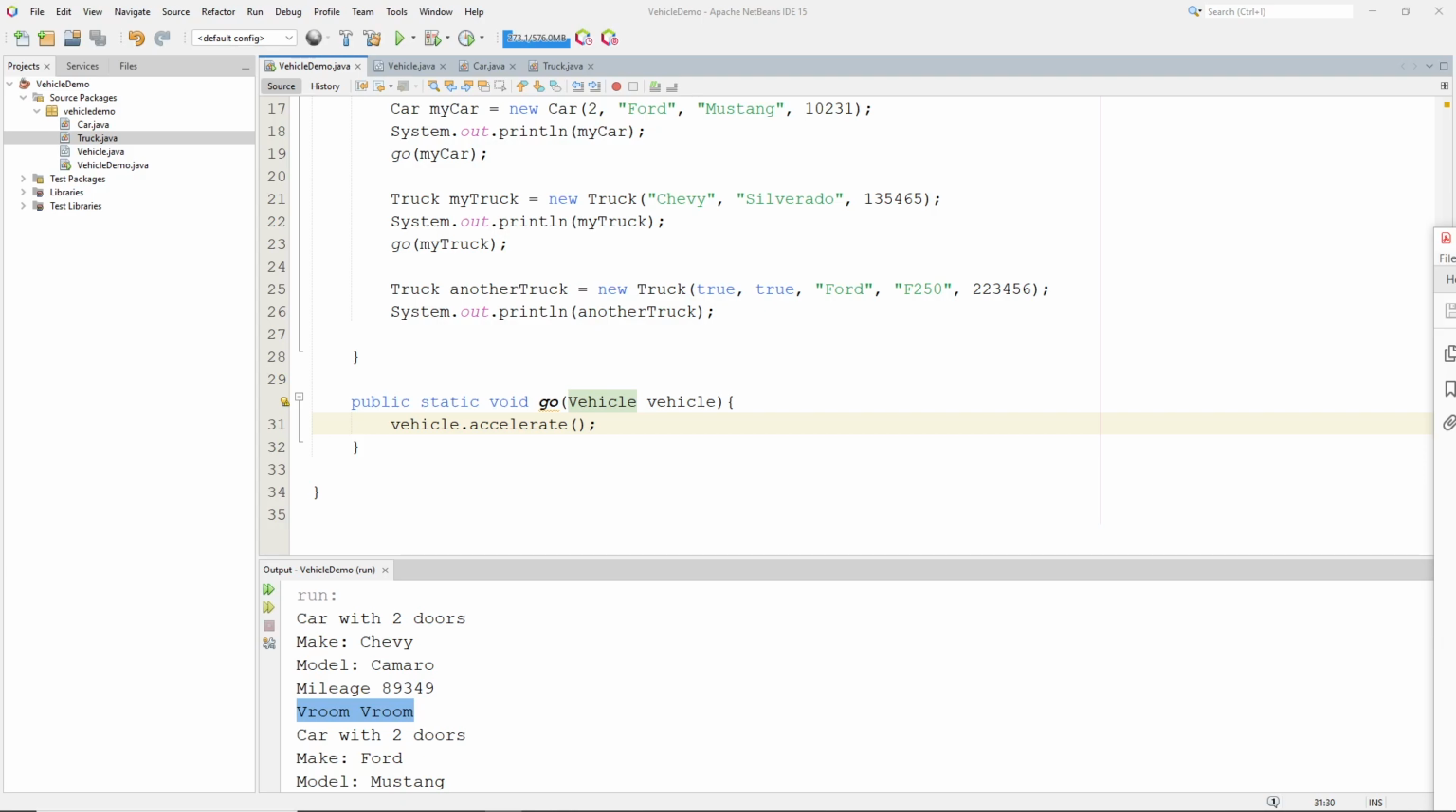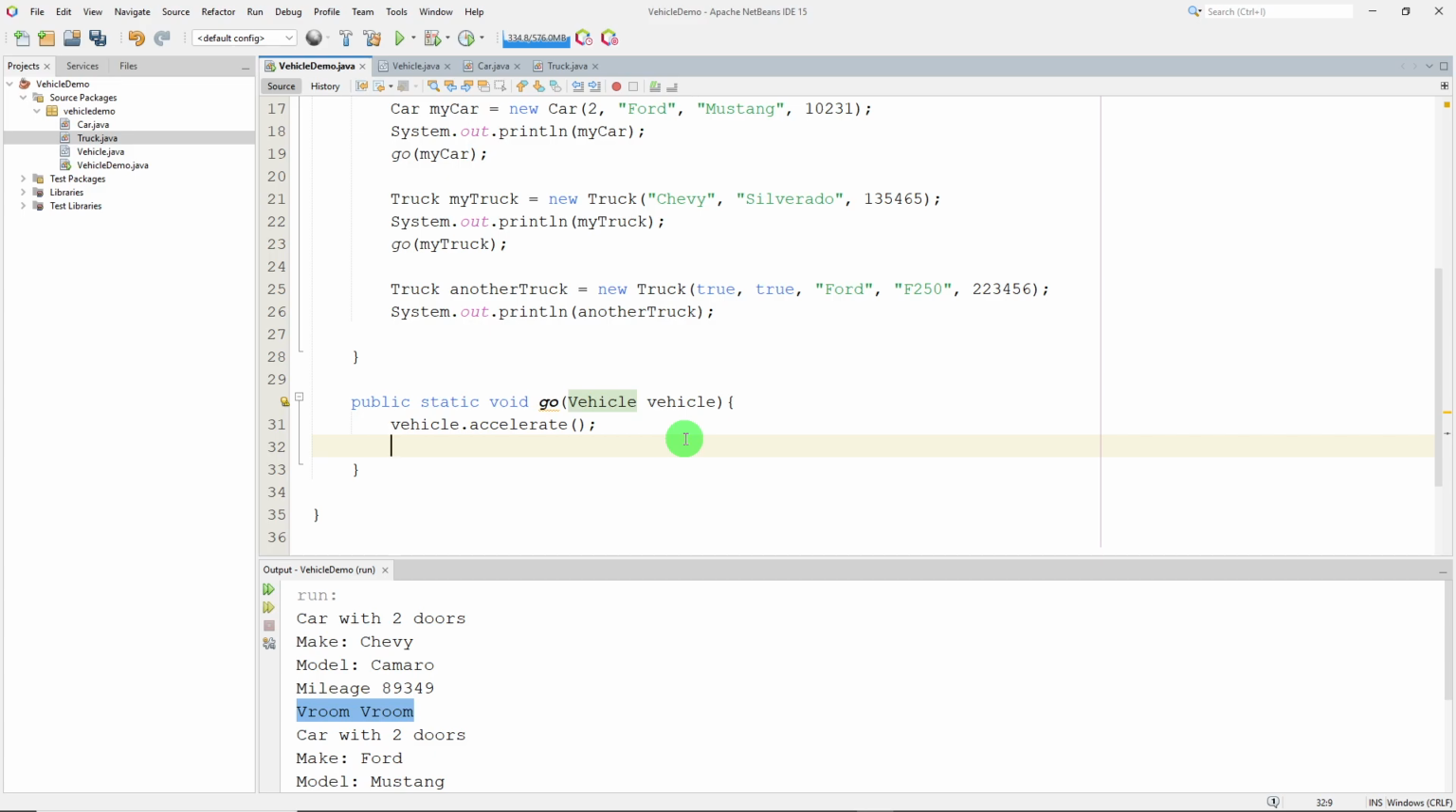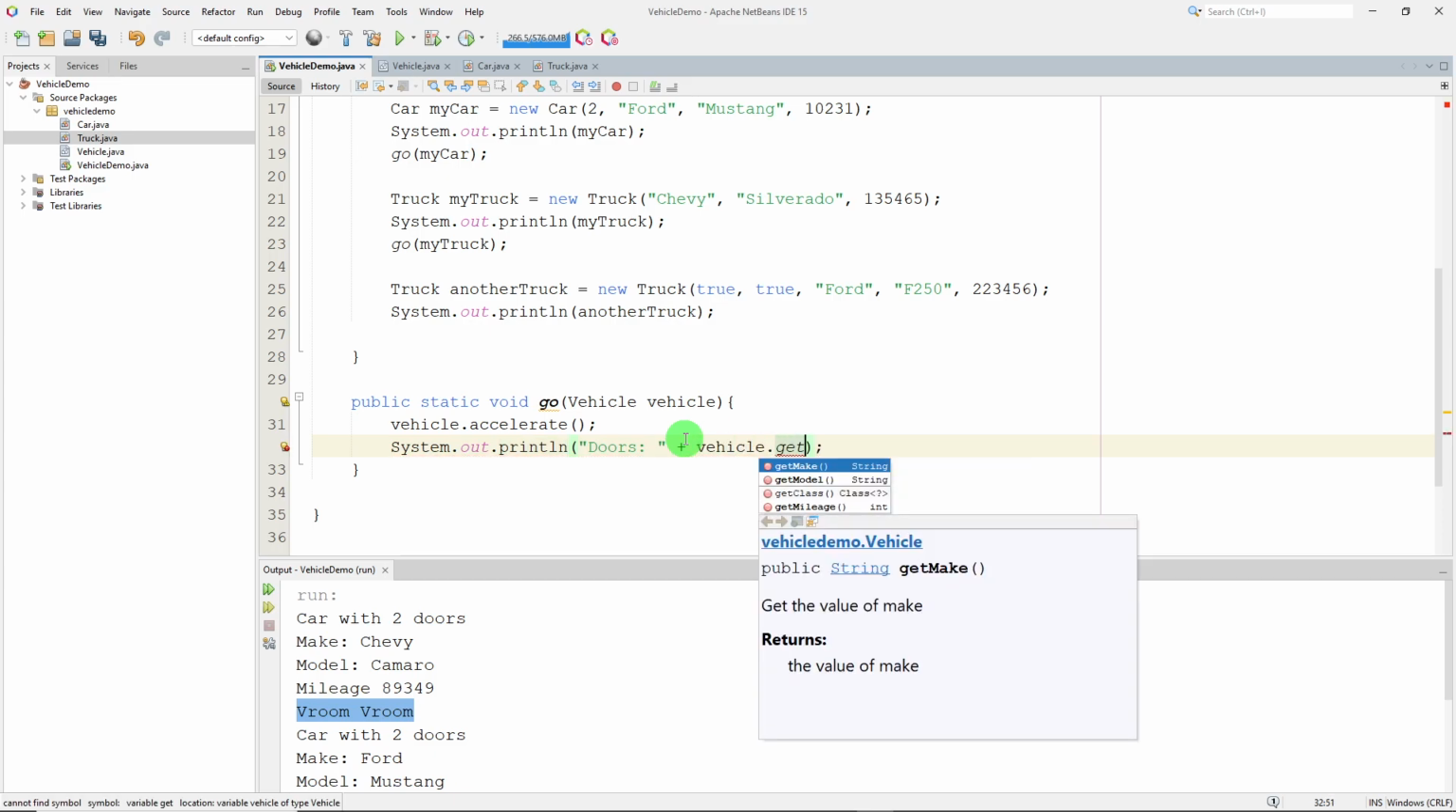All right, so in the last video, we talked a little bit about polymorphism. We created this method that can accept a vehicle and call the vehicle's accelerate method. And we passed in some cars and trucks to it. So let's do something else. Let's take this vehicle that gets passed in here and print out the number of doors that the vehicle has. So I'm going to call vehicle dot get doors.